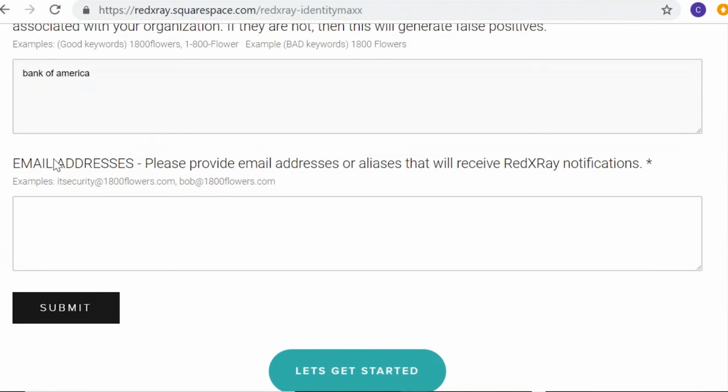And finally are the email addresses that you would like to receive the notifications at. That can be your email address, or it can be the alias of your IT department or your security department, whatever email you would like to receive notifications.